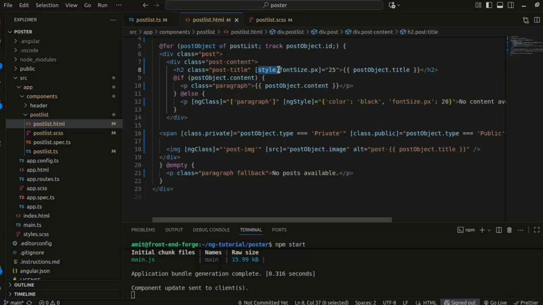So that's our crash course in Angular's built-in directives. In the next part, we'll go beyond built-ins. I'll show you how to create your own custom attribute directives.